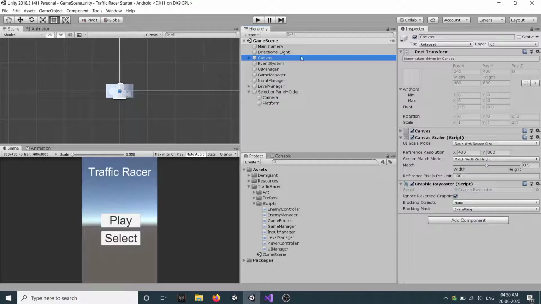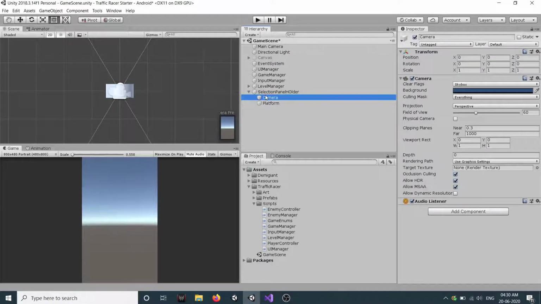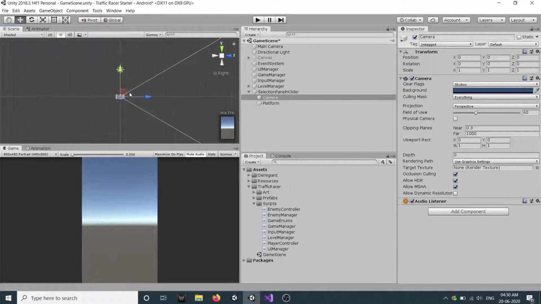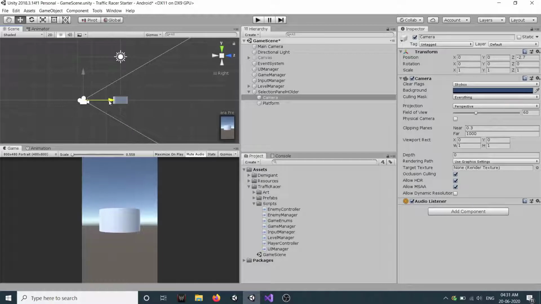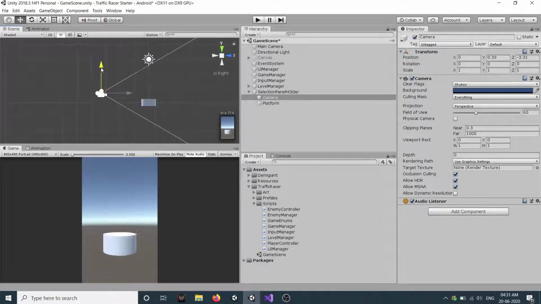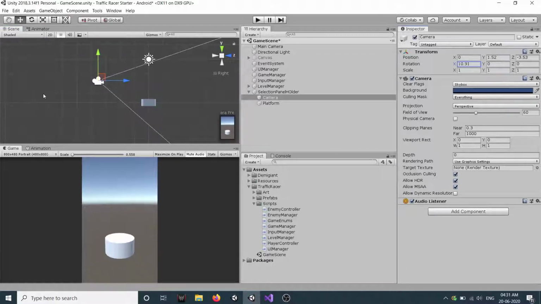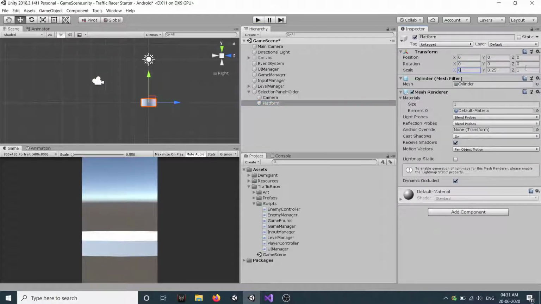Let's deactivate our canvas for the time being. So here is our camera. Let's double click on it. Let's go to our 3D mode. Okay, let's move it back. Let's move our camera up, and let's tilt it in X, so maybe like 12, and our platform should be like 6, 6.